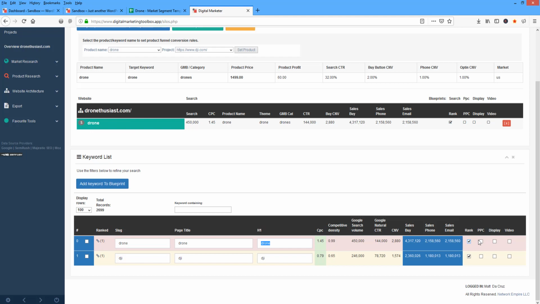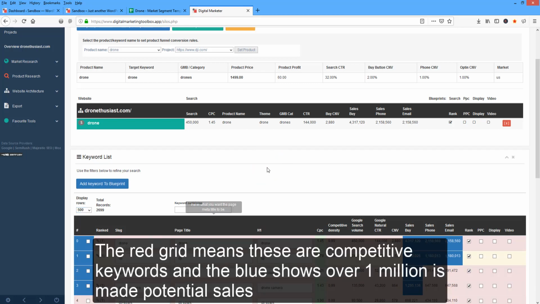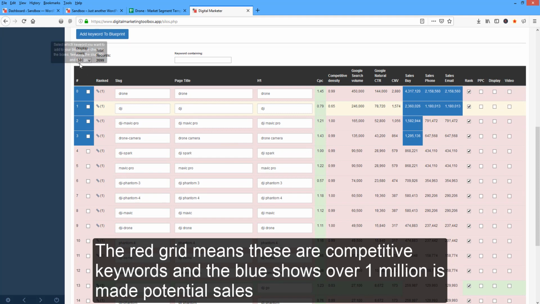The next thing we got here is rank, PPC, display and video. This is purely for campaign purposes, so that when we're looking and we're mapping our site, we can say, okay, I want to rank for this keyword, I want to do a paid traffic campaign to this actual keyword, I want to do display, I want to do a video. So when we do our exports on our blueprints, we can essentially see what we're doing where. To show more data here, we can expand the depth of our search. You'll notice that when we look at this grid, I've turned it to 500, it's showing us the top 500 keywords, and we can see by search volume and click-throughs where the most money runs.